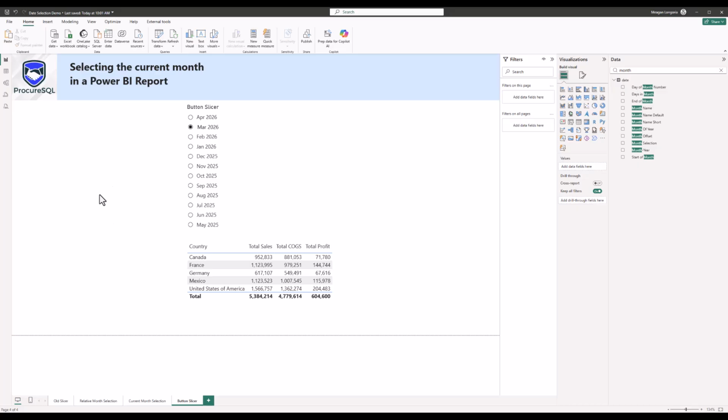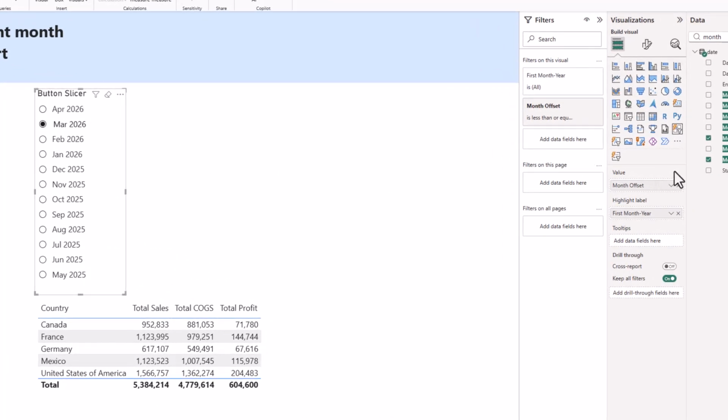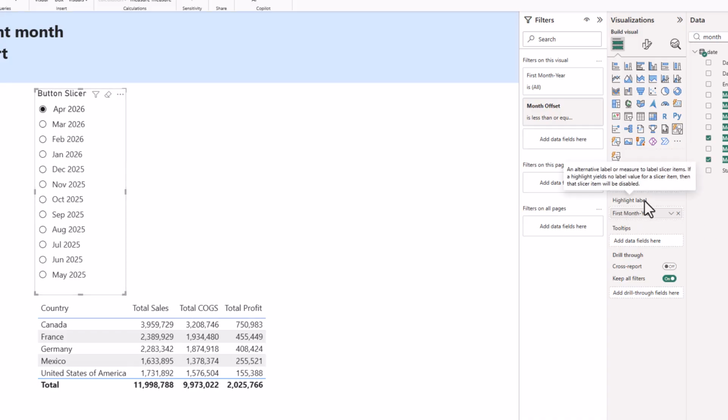What I haven't seen as many people talk about is using the button slicer. The button slicer can be formatted with these radio buttons or as tiles. You have some options there, but I chose to format mine to look like the previous options, so you know that you can do that. So when we populate this button slicer, it has a field well for the value and the highlight label. So what I did was put the month offset in the value and the month year in the highlight label, and then turn off the value so that only the highlight label is shown.